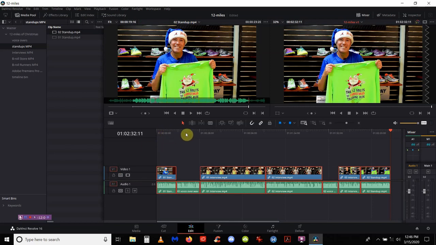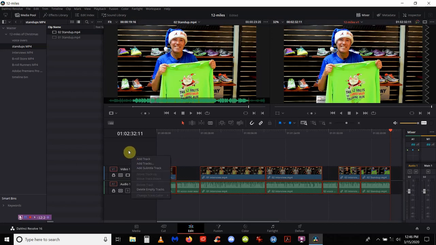Now I suggest you go back and look at your edit here and make sure there weren't any mistakes and your in and out points are at the right point, and we can make any changes if you need to here. But I'm going to go ahead and lock these tracks. I'm going to add another track here, which is where we're going to put the B-roll. I'm just right clicking over here in this area. I'm going to add a track.